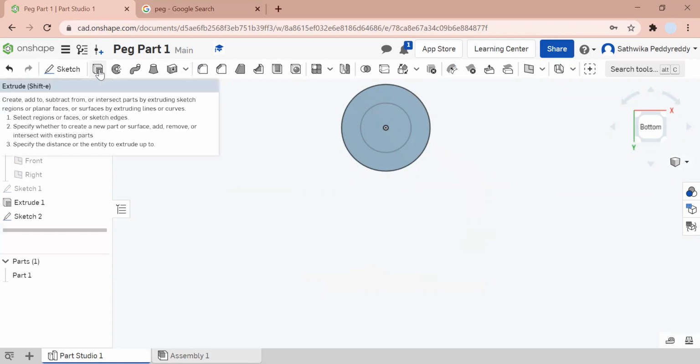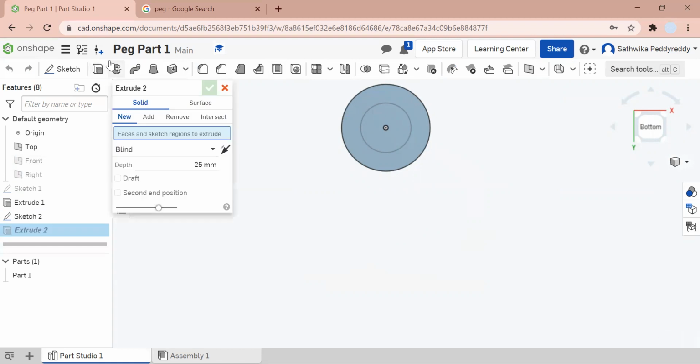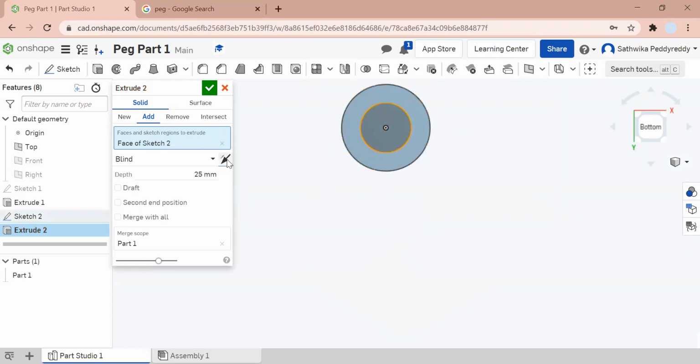After we've clicked the green check button, I'm going to click on the extrude button to extrude the bottom part. Then I'm going to make sure that I click on the add tab and click on the circle that we drew on the bottom face. That should appear as the face of sketch 2. The reason why we clicked add was that we don't want to create a new part of the peg. We want the second part of the peg to branch off of the first peg. That's why we chose add.